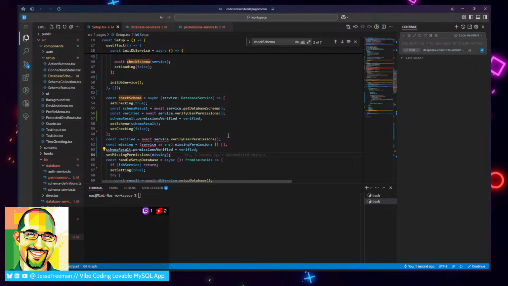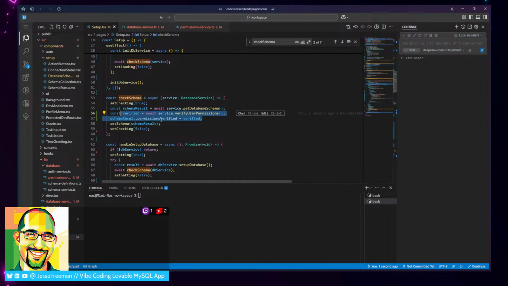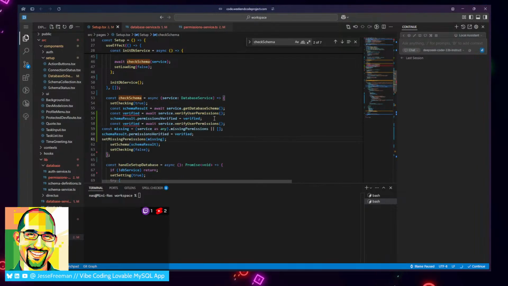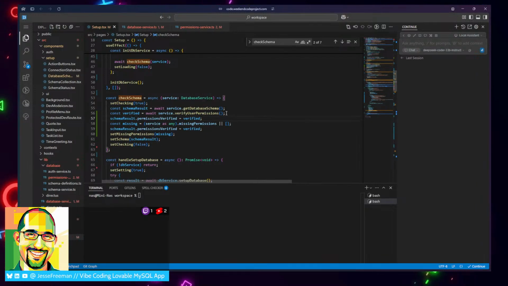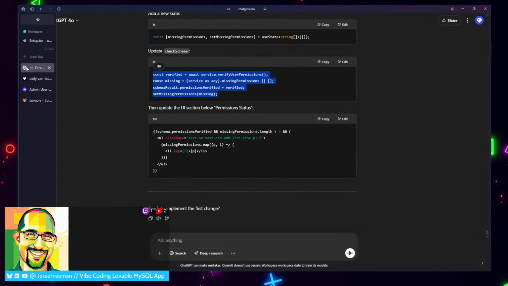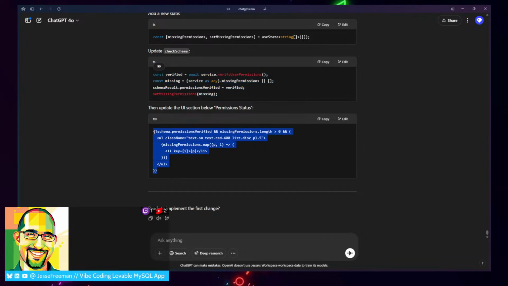Verified missing, schema results, set missing. Wait, we'll just remove the duplicates here. Verify, so we get rid of this. All right, that works. And well, I mean, this gets rid of the error. Then update the UI section below permission status.